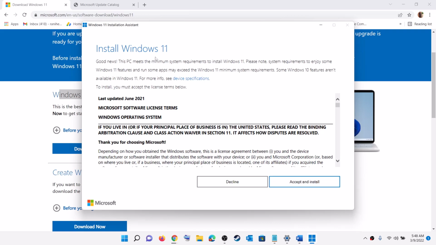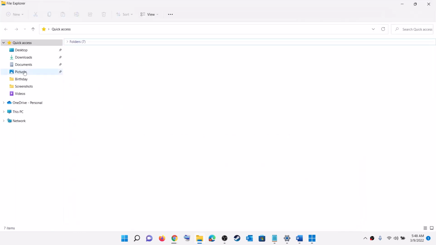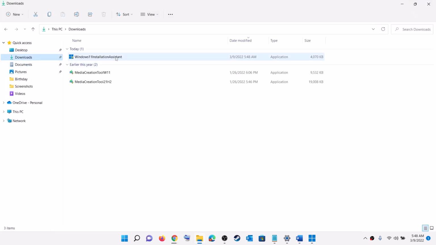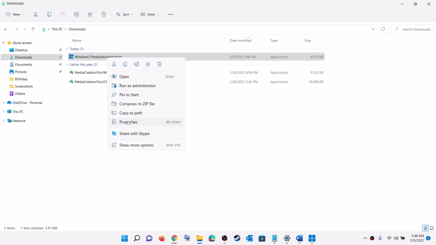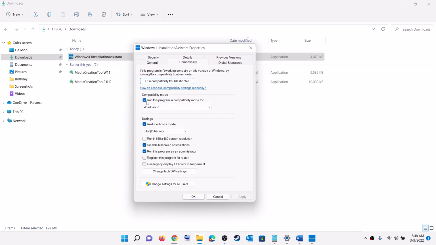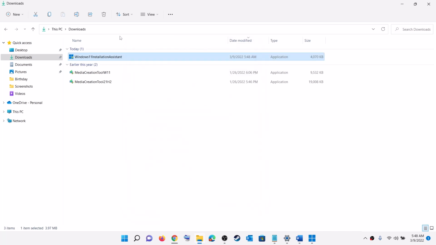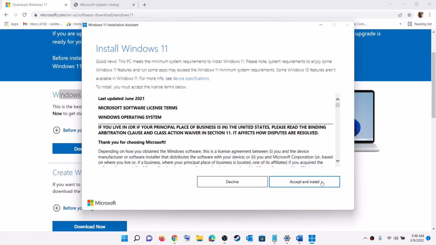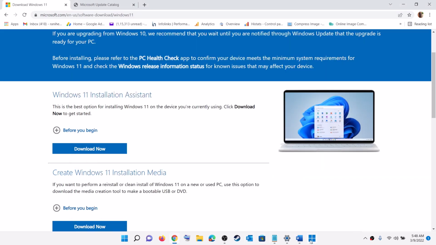Now if Windows 11 installation assistant is not opening, in that case, go to the download location. So open File Explorer, go to downloads, make a right click on Windows 11 installation assistant and then select properties. Now go to the compatibility tab and then put a check on the box which says run this program in compatibility mode for, and select Windows 7 from the list and then click on apply. OK, then make a double click and that should open Windows 11 installation assistant. Now click on accept and install and then restart your computer. Your Windows should be up to date.